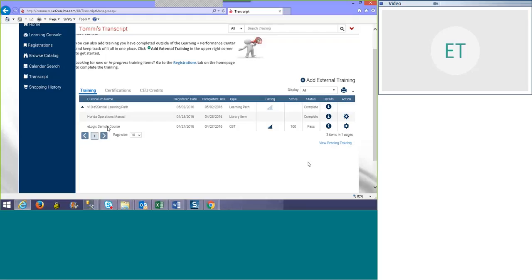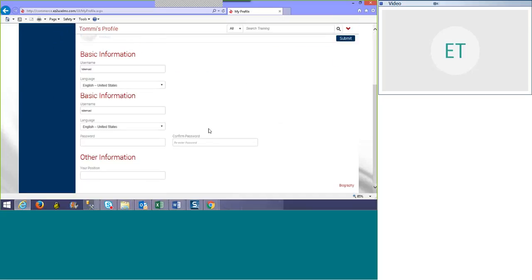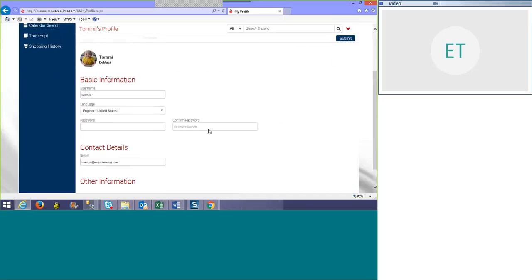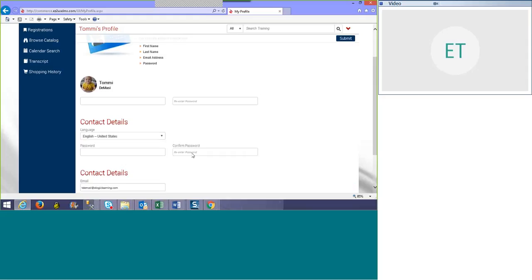And then the last thing I just wanted to go over is the profile for the user. Oh wait, not the last thing. We have one more thing. Sorry. Here's the profile. So the profile looks a little different if you're utilizing the profile page. It used to be different pages for different sections. So we used to have basic information on one page, contact details on another page, and other information would be a third page. So now it's all one page.